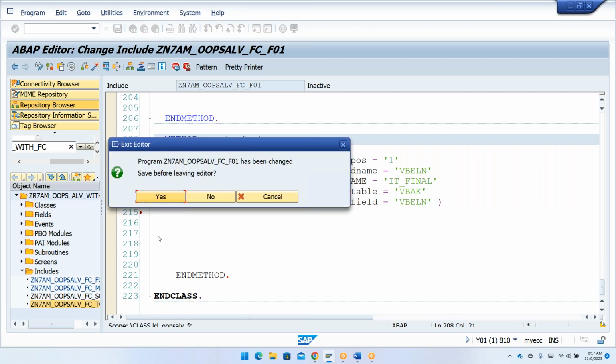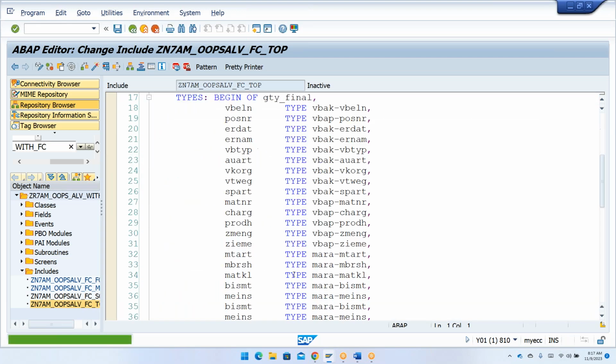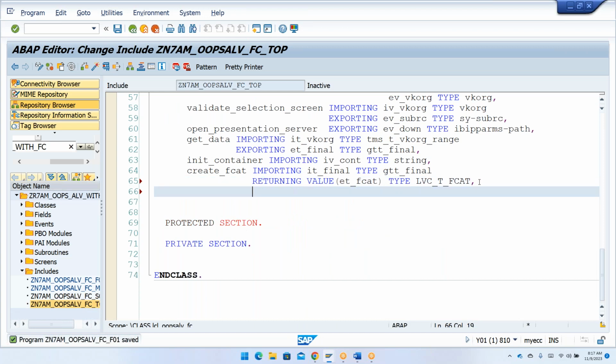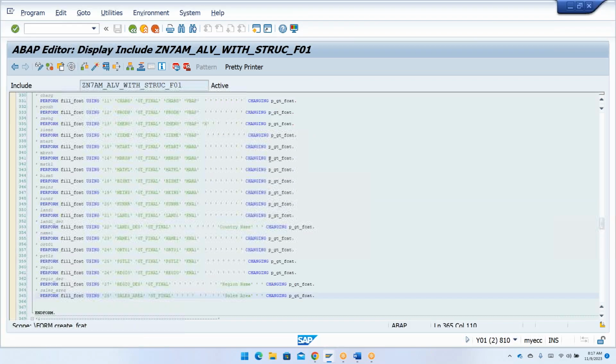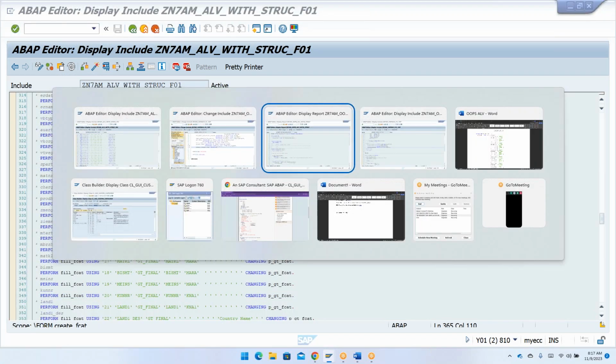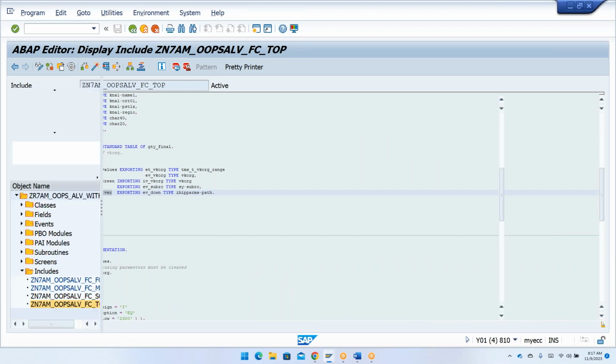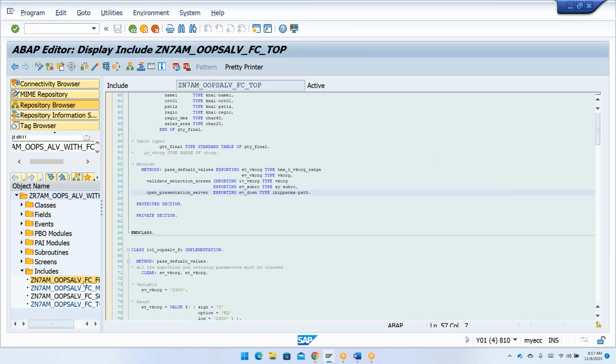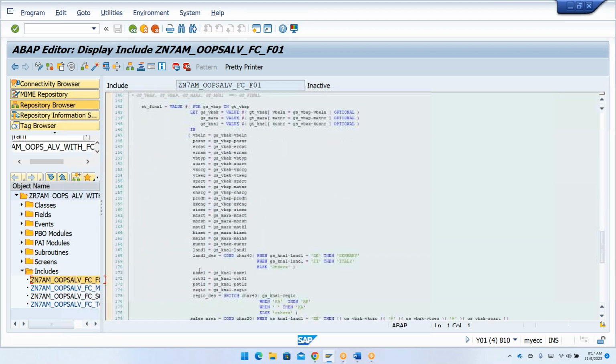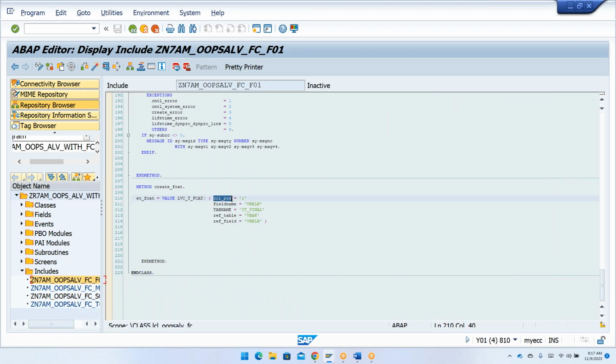So now I'll go to my top declaration one more time. I'll just go ahead and say method create_single_fcat. I'm going to use that one. So what will be your importing parameter? Whatever parameters you are going to provide, the field name. So if I go here to my F01, the column position. So these are the ones.